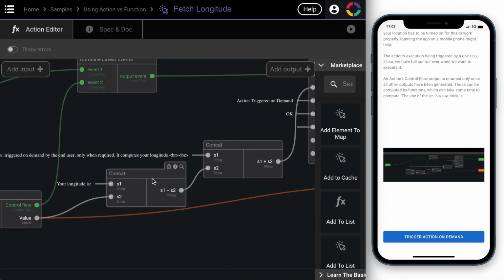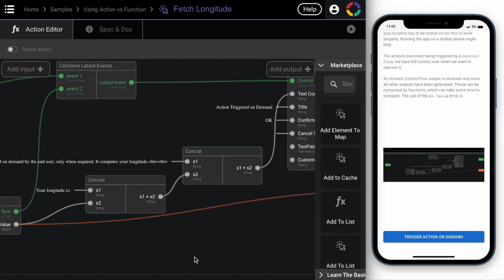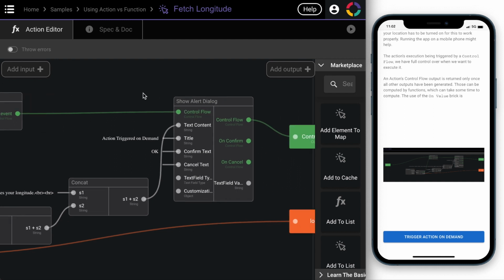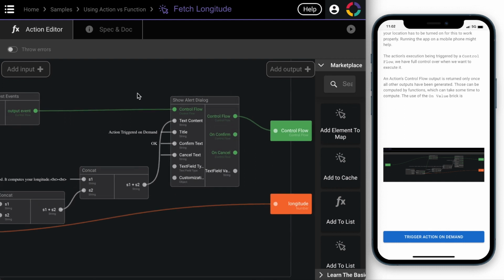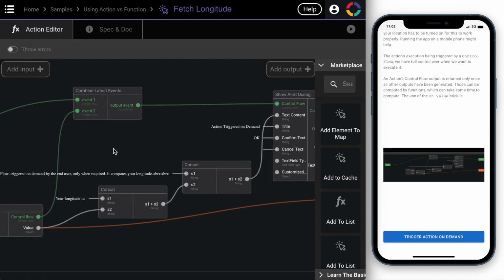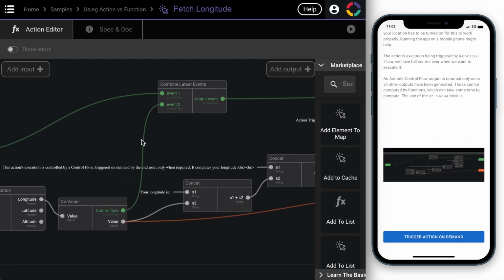Here I generate a string for the user and end user message. So it has a format, it has some concatenation. Great. And when that string information is ready, then I show the alert box. So the alert box is also an action. It's triggered by the control flow. So it has a title and OK button, and then it exits. So what's going on? When is this dialog going to be displayed? It's going to be displayed when those two events have been defined or triggered.